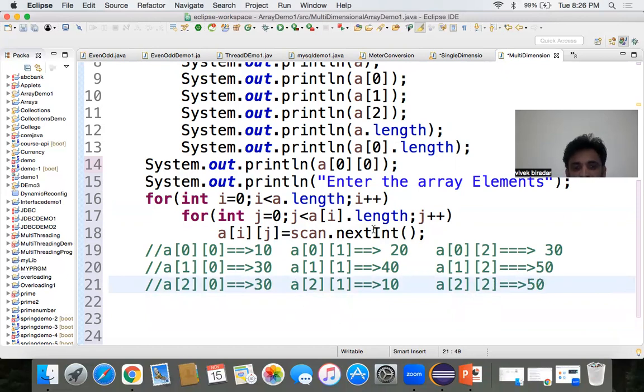When the i value reaches 3, 3 less than 3 is false, so it is coming out of the for loop, out from the outer for loop. The inner for loop will be executed, and whenever j reaches 3, it goes to the outer for loop. That is what is done.